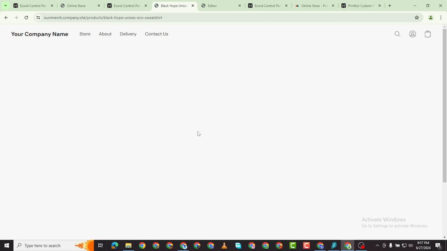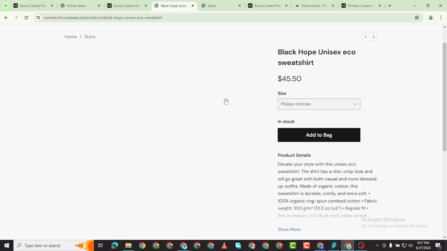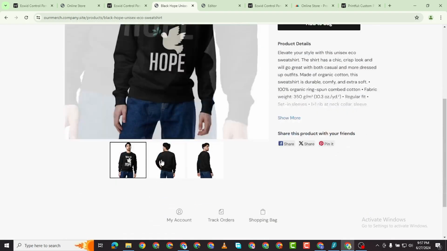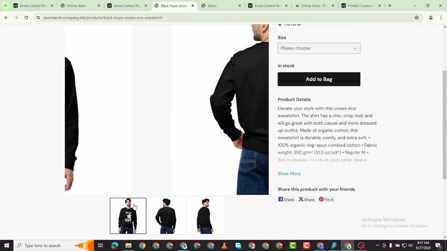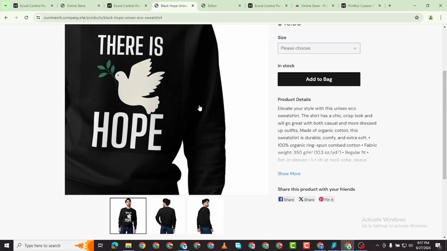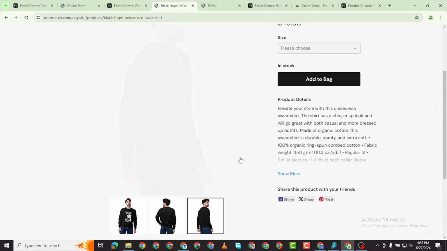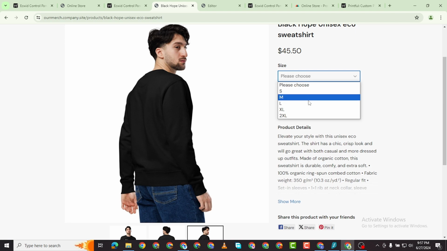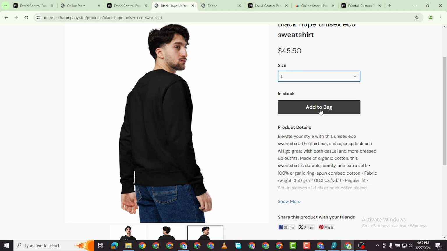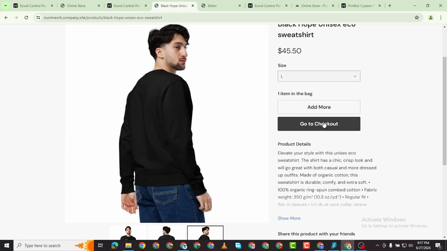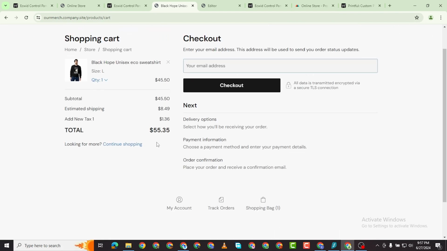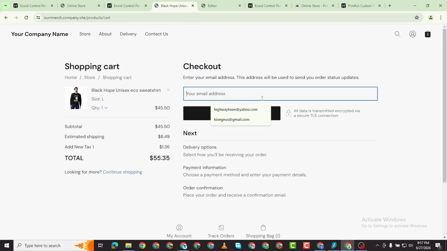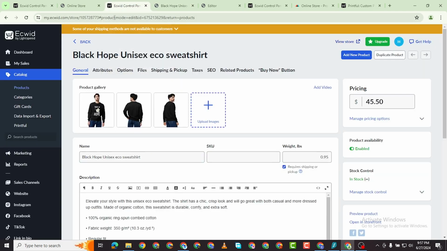It's loading. So you can see it. Look at the different variations. It appears as pure black here. And then if I choose, let's say myself, I'm large, I can add to bag. And then you can go to checkout. So this is how the flow is going to work. People can check out when you've added your payment gateways. So this is how it is going to work.